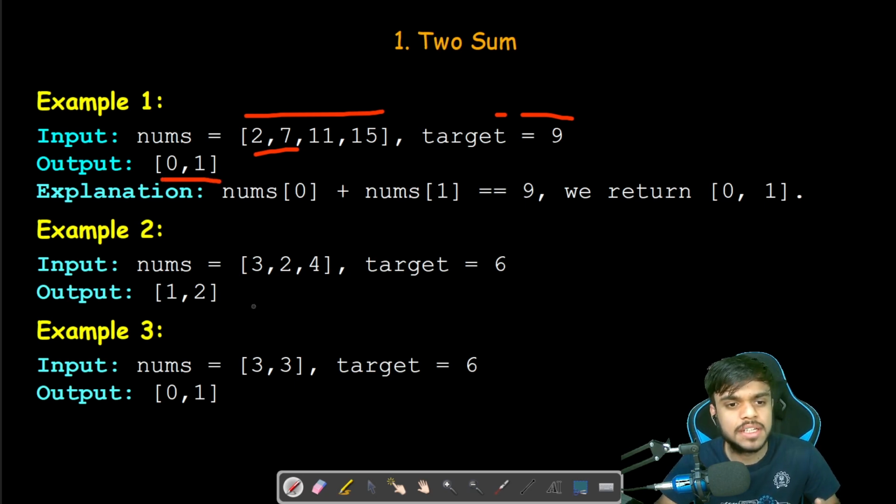Similarly, in the second example, we are given 3, 2 and 4 and our target is 6. This example is given to show that we cannot use the same element twice. So we need to have the indices to be unique. For example, in this case, if we use 3 two times, then we could get the target, but this is not expected. They want the indices to be unique. So the possible values are 2 and 4, so their indices are 1 and 2.